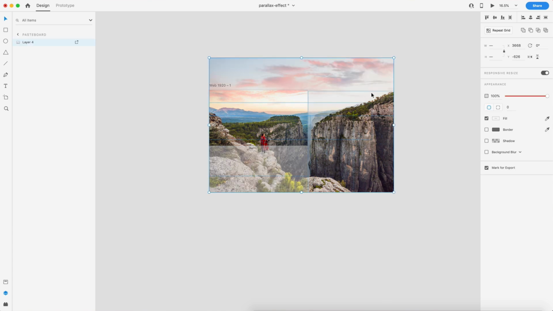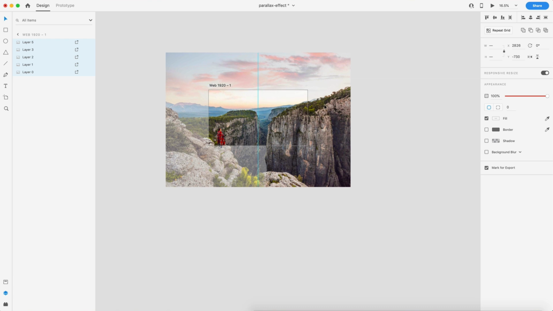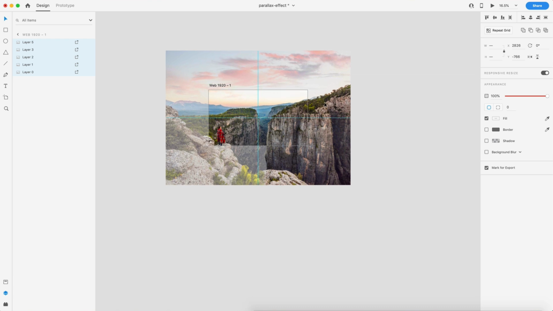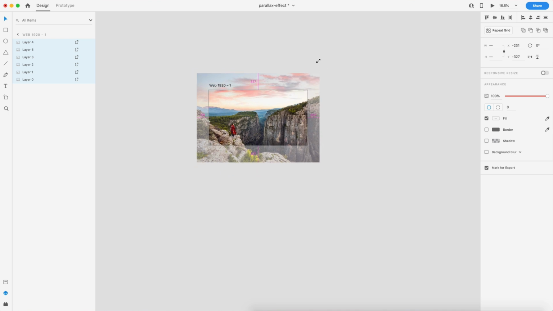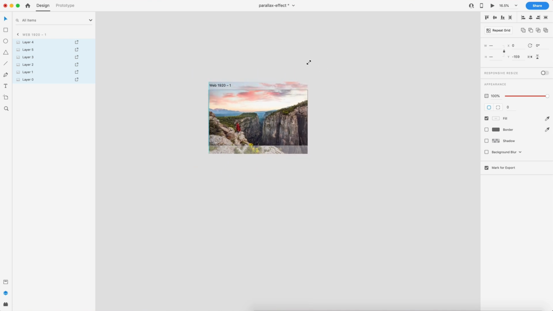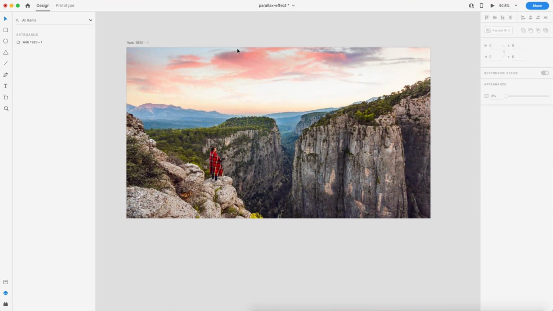Command A again to select all of the image selections. And then I'm going to drag this until my smart guides tell me it's centered just like that. Then we can uncheck the responsive resize so that doesn't bother us when we're scaling. I'm gonna hold Shift and Alt and I'm gonna scale this down to just a little bit bigger than our artboard, just like that. So now we have this fitting our artboard.